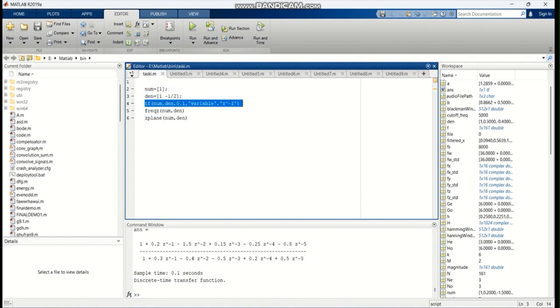This line is finding the transfer function using the numerator and denominator, and this is the sampling time, and this is our variable z, which means that the poles and zeros are on the z plane. This line is finding the frequency response, and the last line is defining that the numerator and denominator are on the z plane, which is a complex plane.